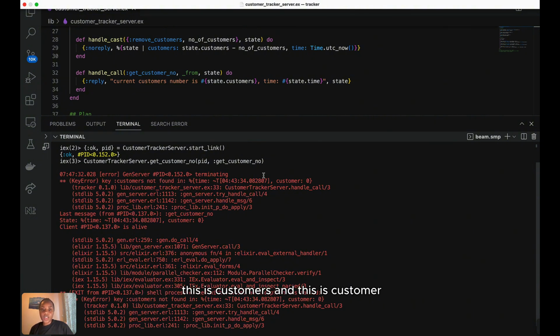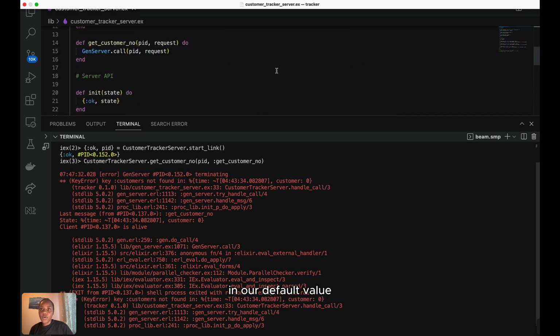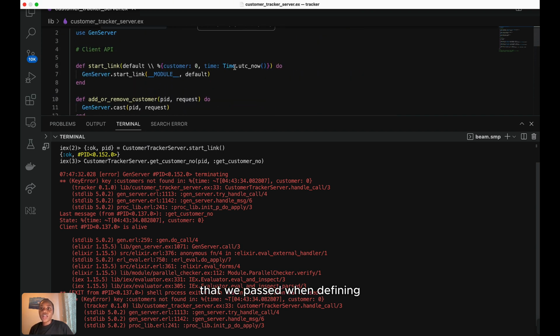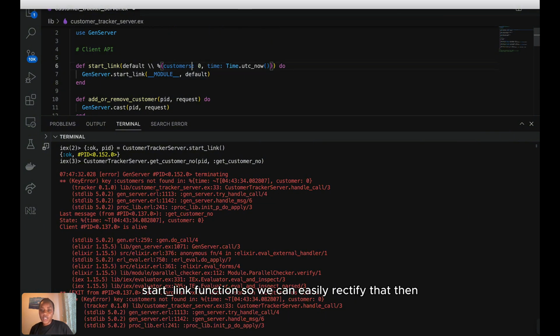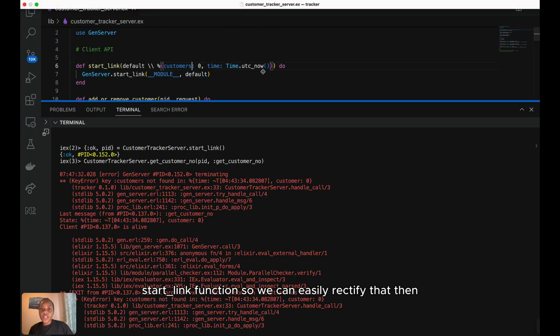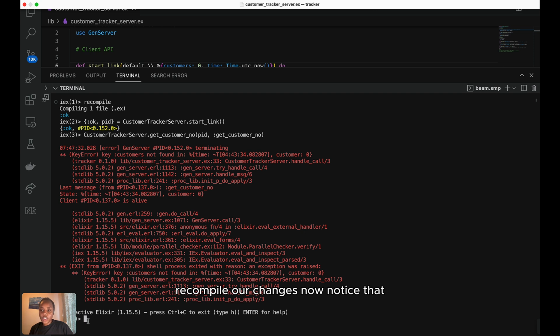This is customers and this is customer. We missed passing the S in the default value that we passed when defining the startLink function. So we can easily rectify that, then recompile our changes. Now notice which PID we were using. The GenServer PID is 152. This is the process identification of our GenServer.